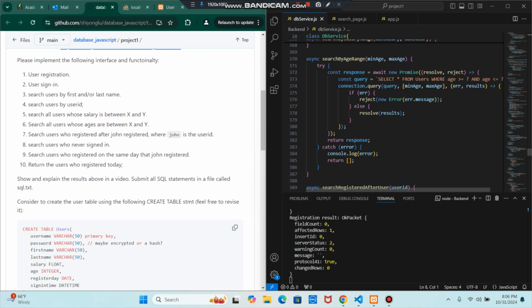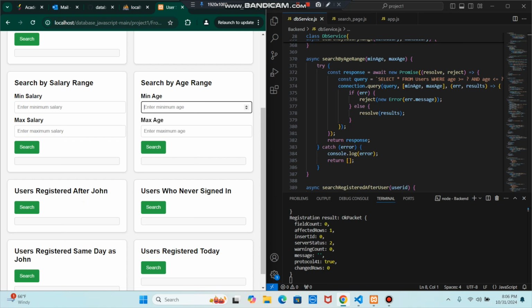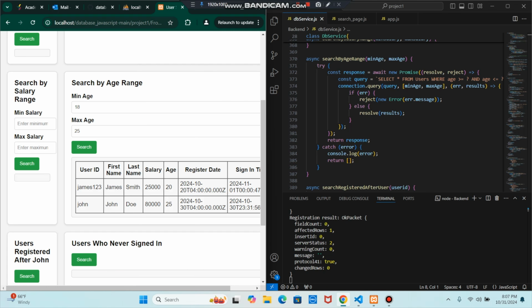If we just take a look at the table, we have all the ages of the users here. So let's do a search for ages 18 through 25. If we look at the table, we can see that there are two users whose ages fall within that range. So the result of this search should return James Smith and John Doe. And if we do the search, we see that yes, we have the correct users listed and their ages do fall within that range.